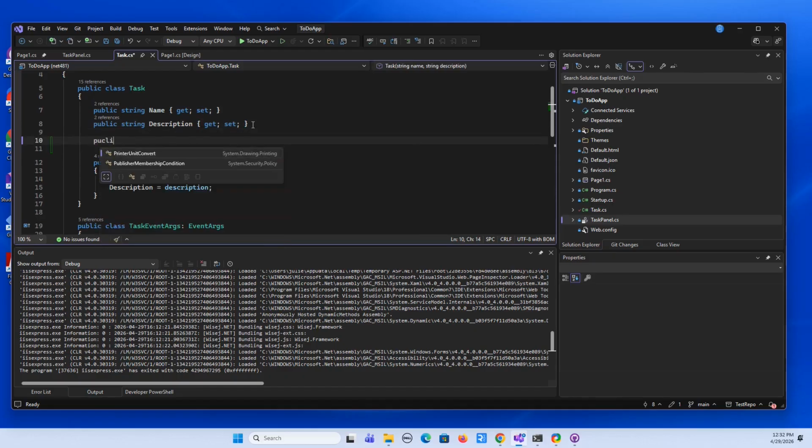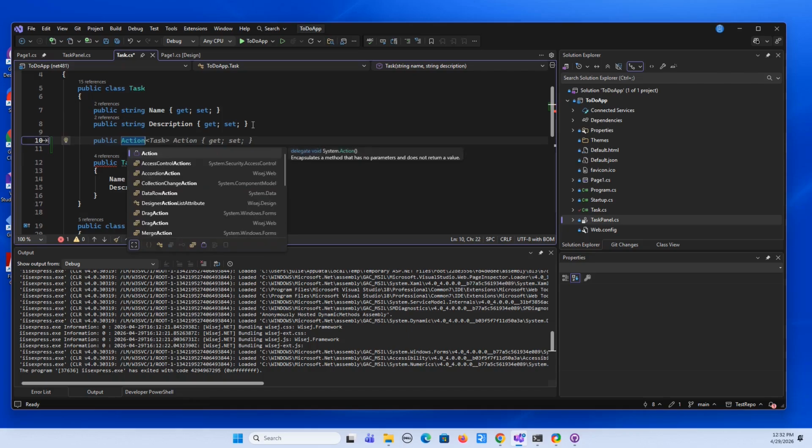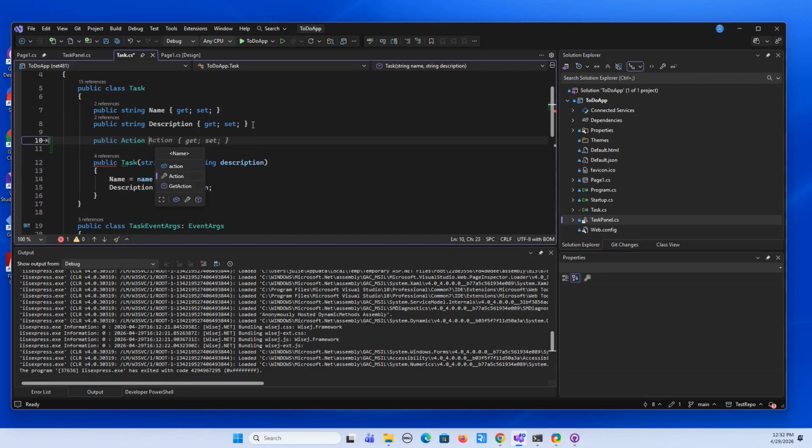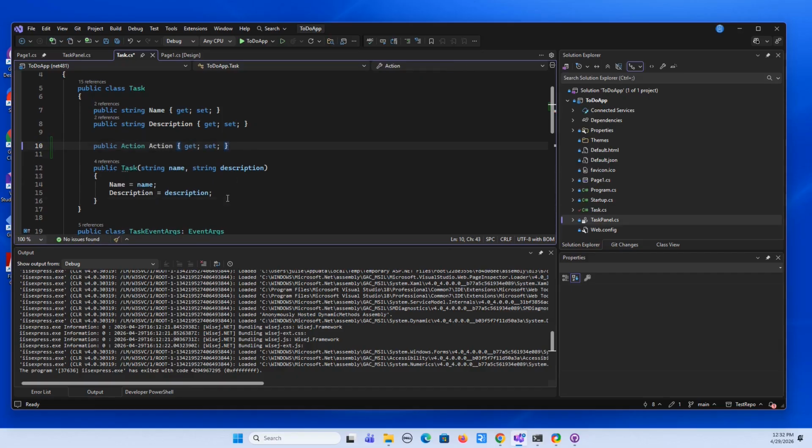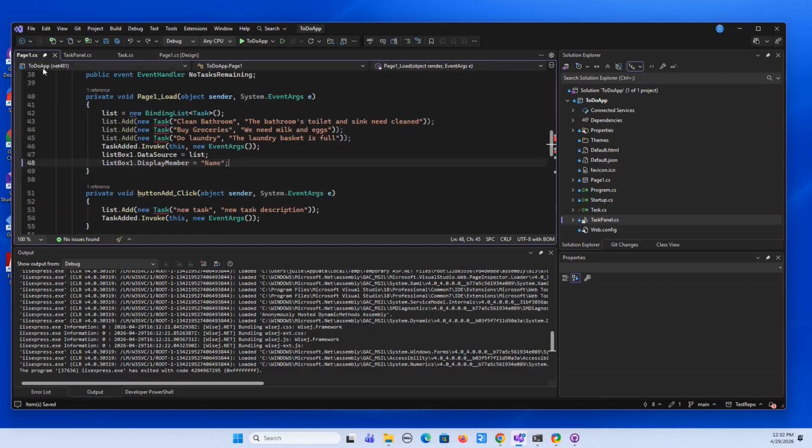So we'll say public action, and I'm just going to call it action, and then to our constructor we will add this here, action equals action. There we go. And now if I go back to page1.cs, you'll see it's complaining about all of these tasks because they all need actions.